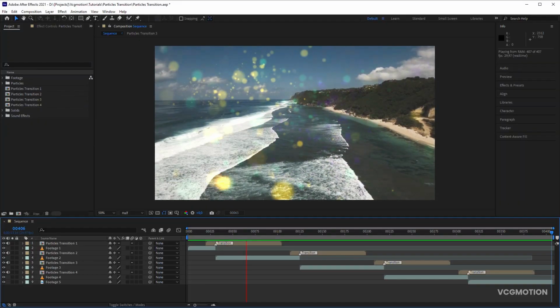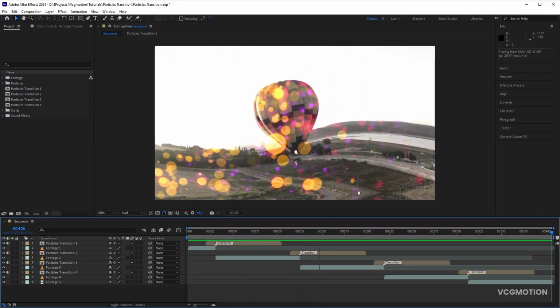With a variety of settings, particles, and sound effects, you can create a dozen unique transitions.